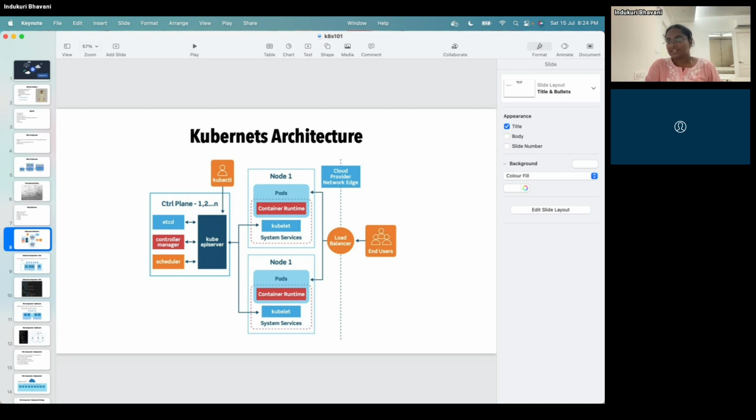So here, if you see, there is etcd, controller manager, scheduler, and Kube API server. These are the four major components in the control plane node, which we also call the master node. So what is etcd? It's a key value store. When you want to get the nodes information, pods information, replication, whatever information you need in your Kubernetes cluster, that is stored in etcd.